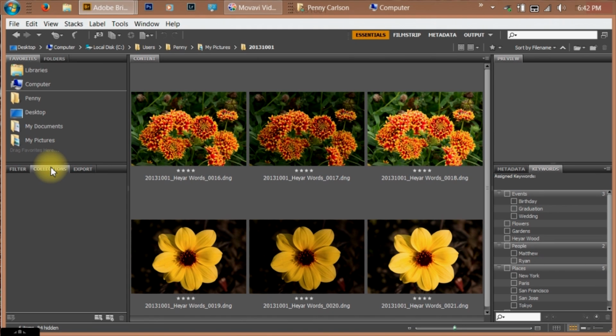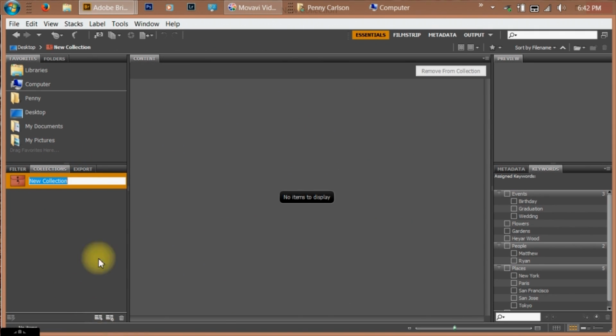So let's build a collection here. And to do that, we just click on this little plus tab, new collection. I'm going to put Hellier Woods.